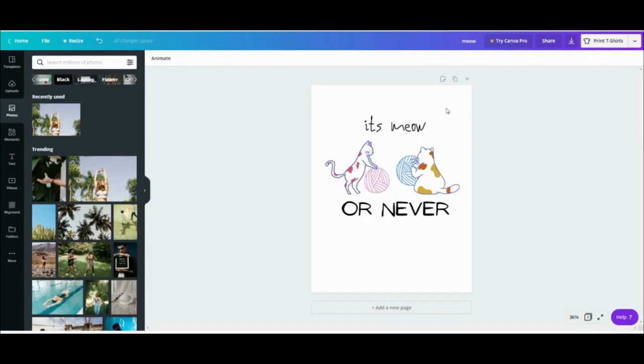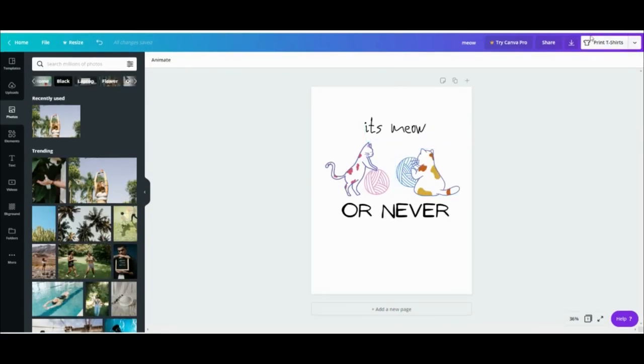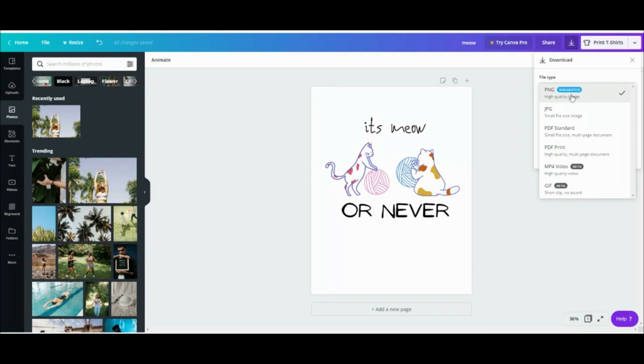So let's say you're ready to go and you want to download what you have made. You're going to go up here and you're going to hit this down arrow. You have a lot of different options here. You can download it as a PNG, which is a high quality image that you can remove the background. You can download it as a JPEG, which is a small file size image. This is really good for websites. PDF standard, PDF print. You could do a video. You can also do a GIF.